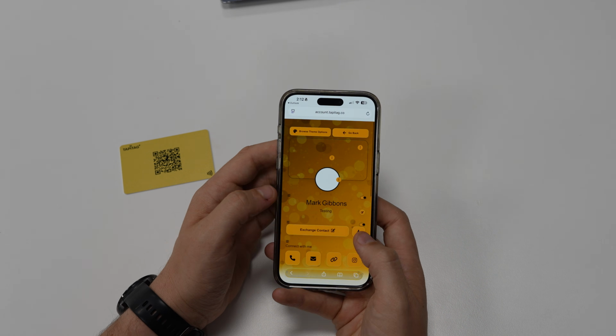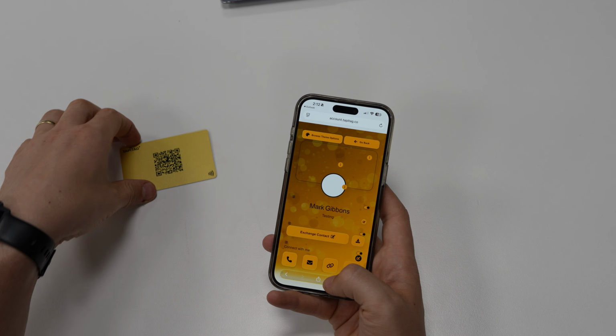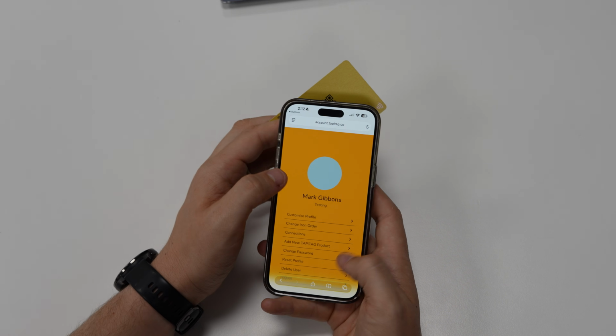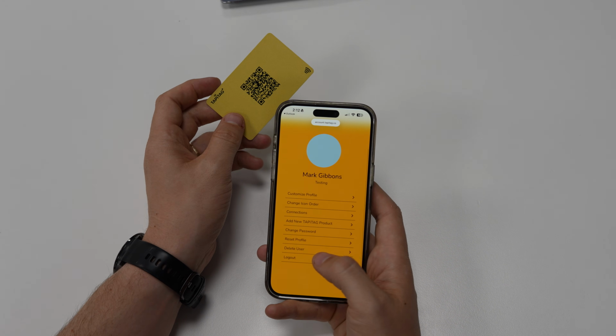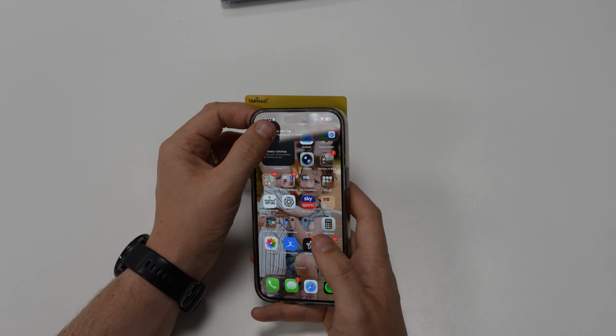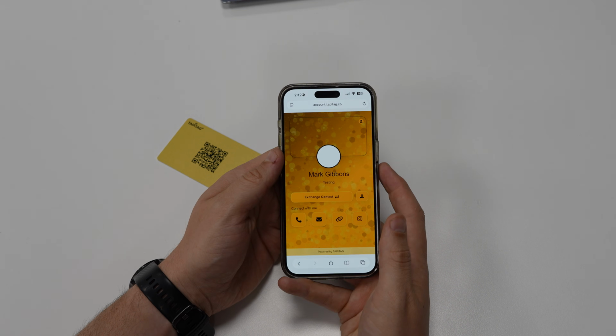So this is what you will see here as an example of your profile. So I'm just going to click go back. I'm going to click log out, and then I'm going to tap the card. And this is what people will see when they get your profile.